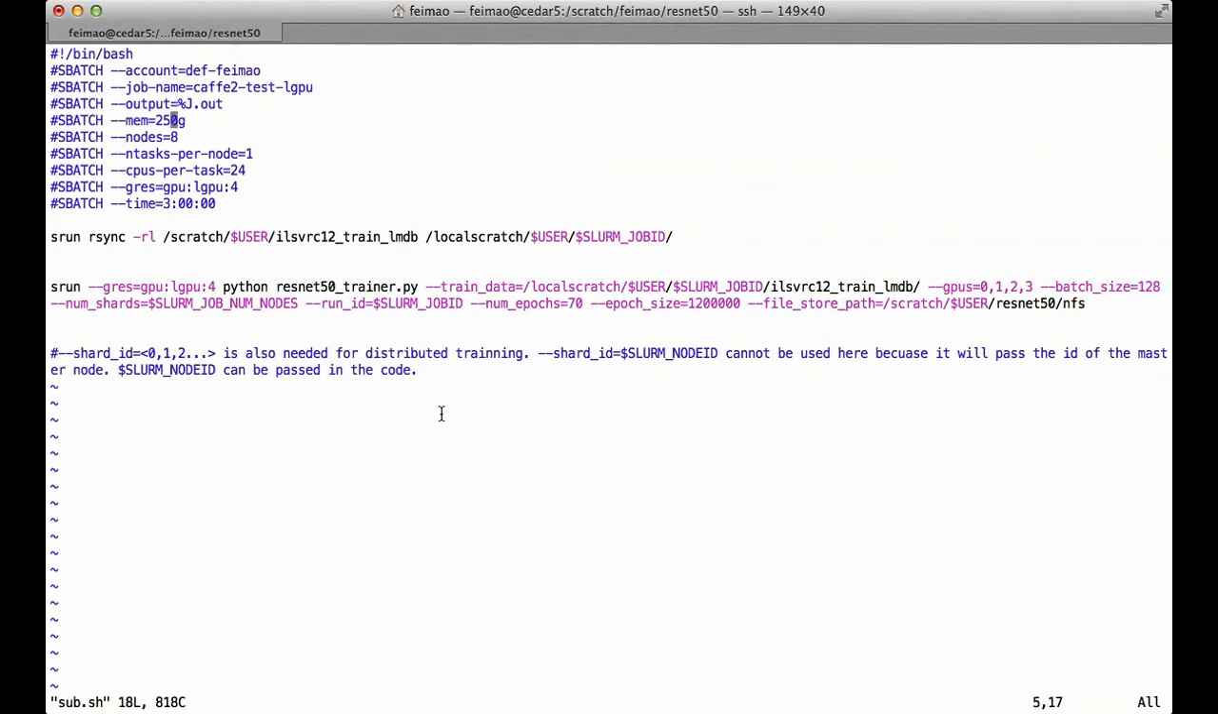For memory I asked for 250 gig because it's on a large node. I asked for 8 nodes for my job, and the number of tasks. You have to set the number of tasks per node because it tells Slurm how many programs to launch on each node. If you set number of tasks per node equals 1, it will launch 1 program. My program is a Python script, so it's actually running 1 Python on each node.